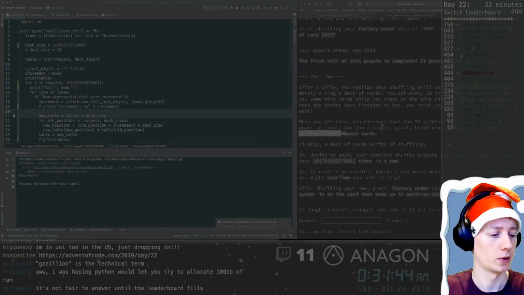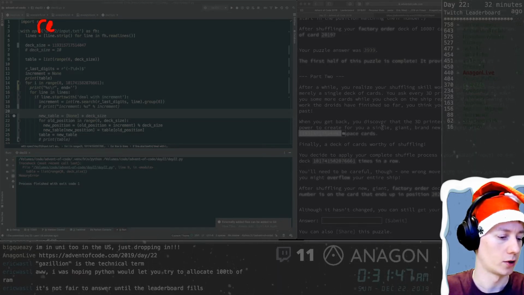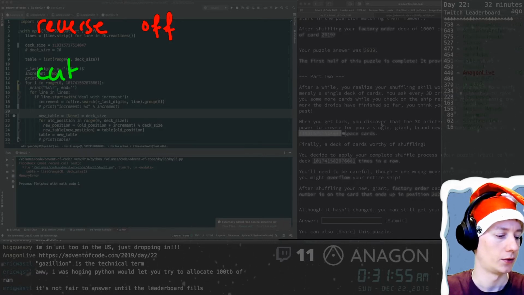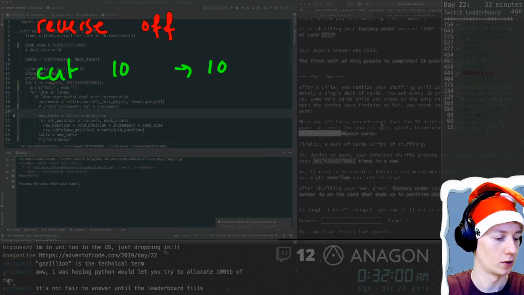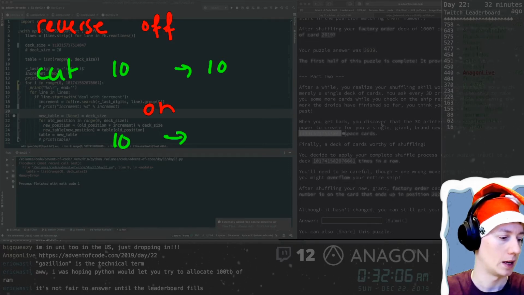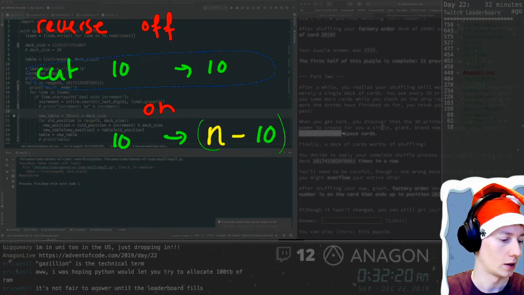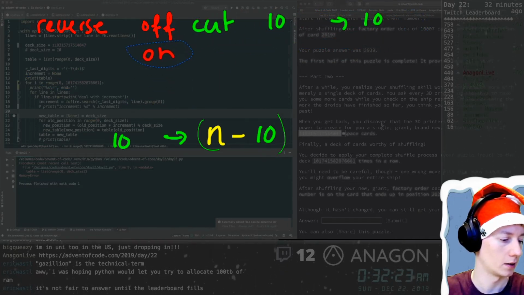So that means, for example, let's say reverse is off. Then if we have cut 10, then that should be still 10. But if reverse is on and we are cutting by 10, then that should be replaced by something else. That should be replaced by the number of cards minus 10. That is going to be our cutting offset, I guess. So let's keep those cases here, like this.